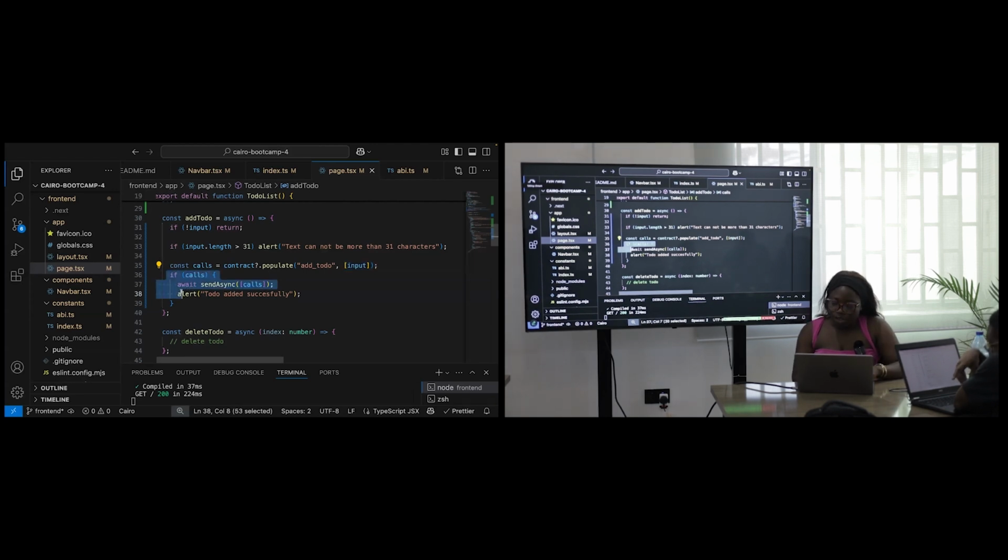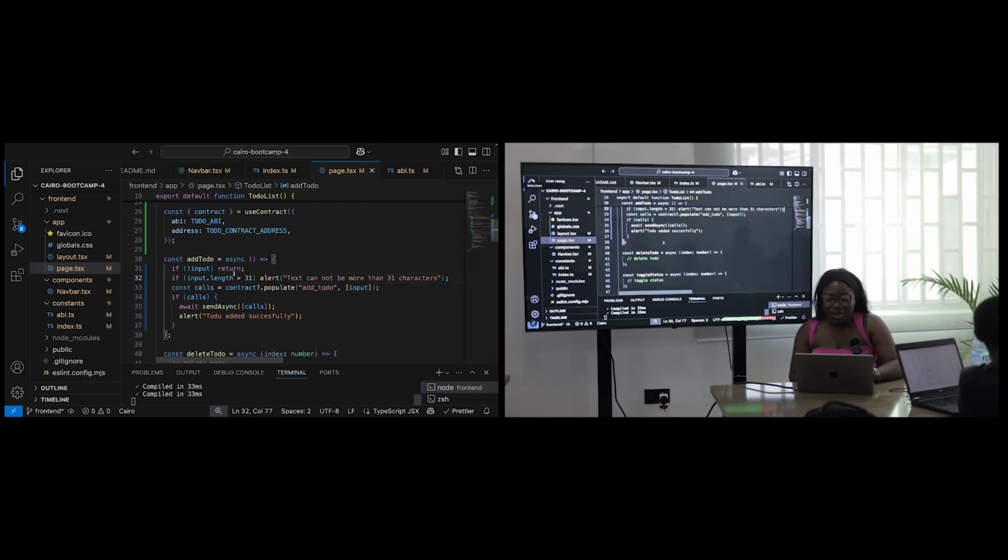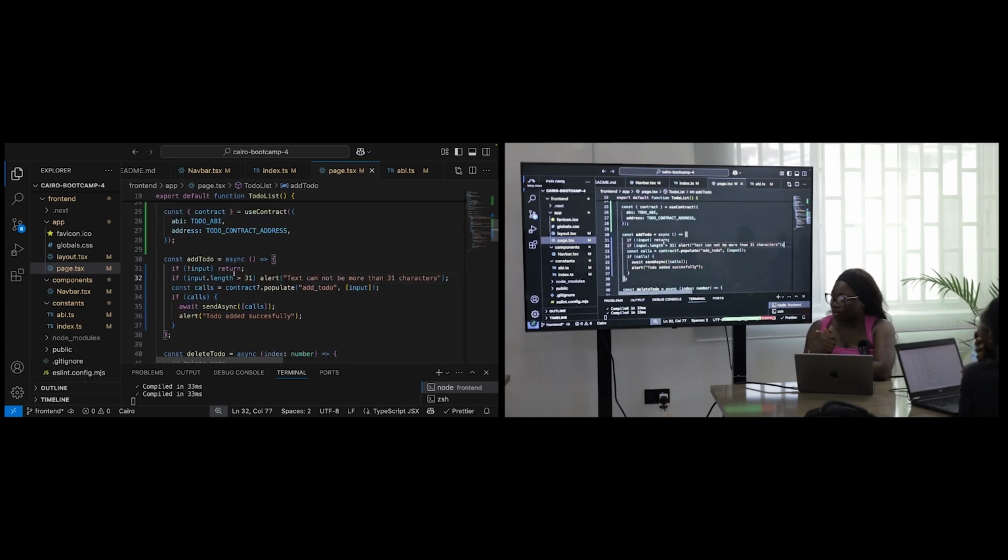Okay, so here we just said if calls, we want to make sure that calls have been defined, right? If calls, we want to await send async. And send async is expecting what? An array of calls. It means that you can send multiple calls at the same time. But for the sake of this class, we're just doing one call at a time, right? Okay, so now let's read our contract.